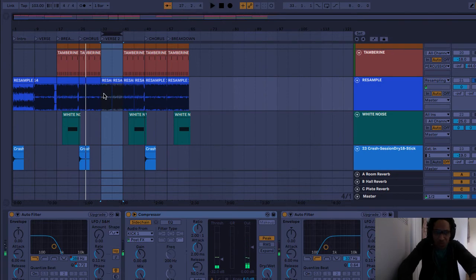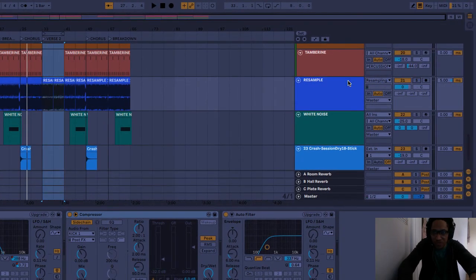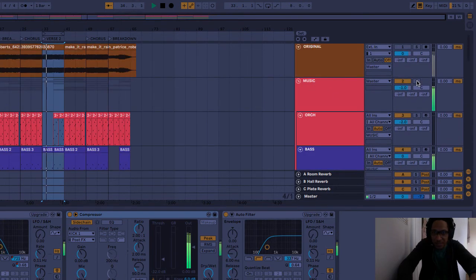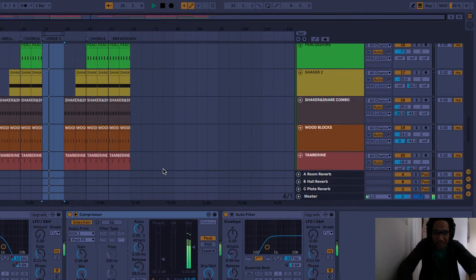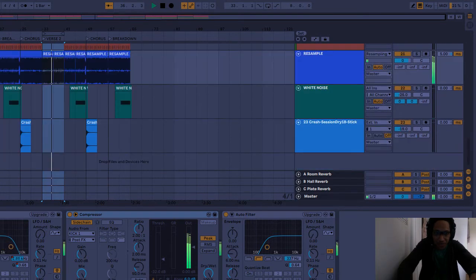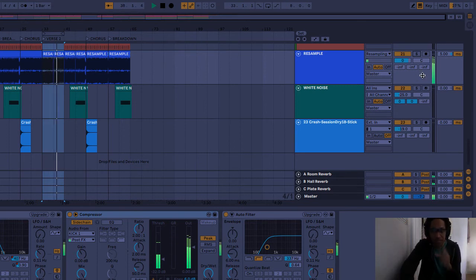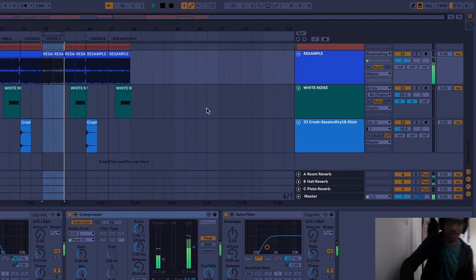So let's listen to what the breakdown sounds like with this running, right? Listen. See? And then I just have a filter sweep on it. And then the song itself is playing, but this is always playing together with the song. Alright? So you guys might want to try this trick to enhance your song and see what you come up with.